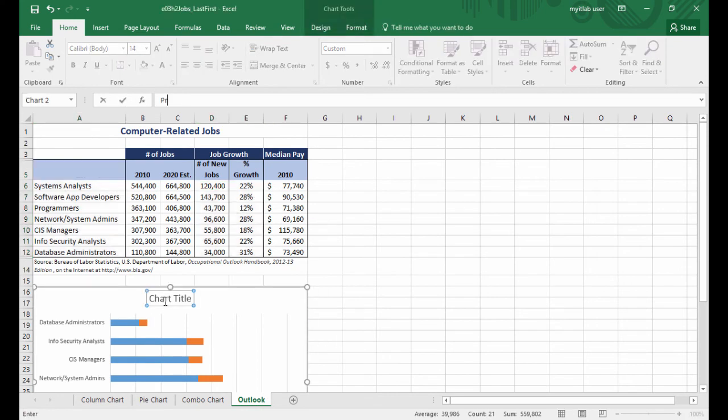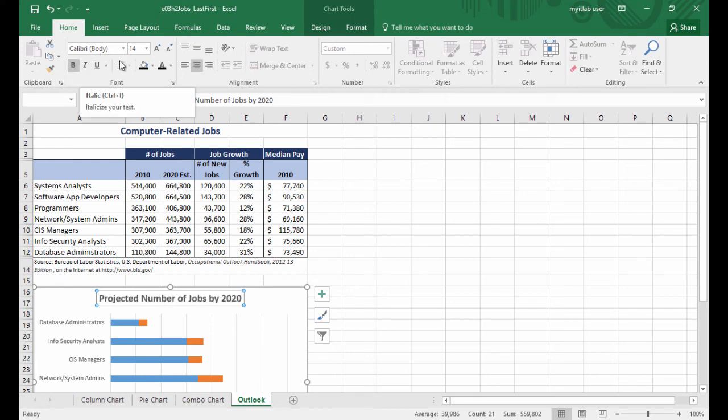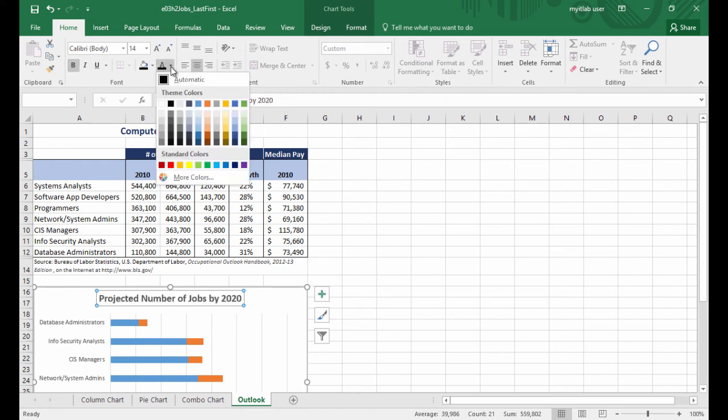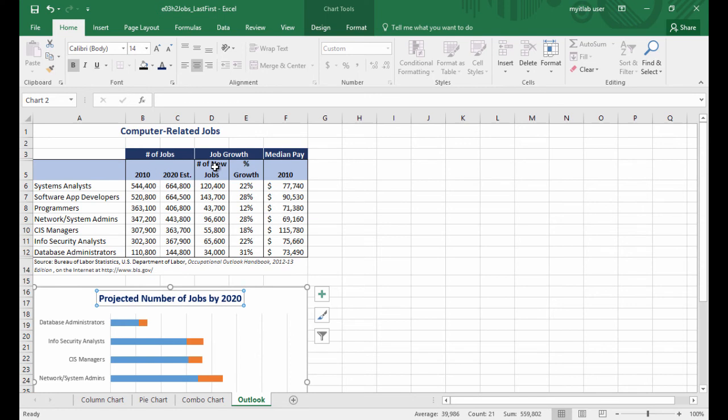Finally, you replace the chart title for the bar chart with Projected Number of Jobs by 2020. You apply bold and change the font size for this chart too. For the charts on individual chart sheets, you used a larger font size. For a chart located on a regular worksheet with data, the chart font size can be smaller. For this chart, you applied dark blue font color to match the font color of the worksheet title.